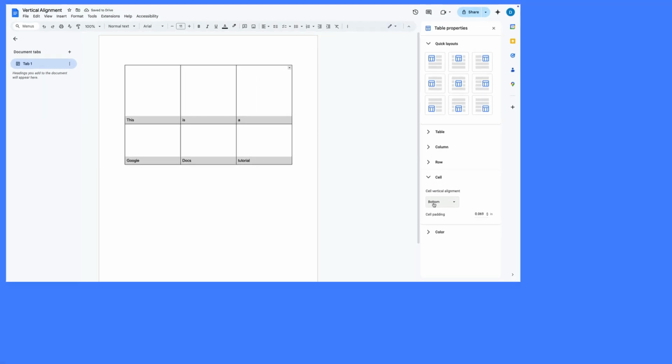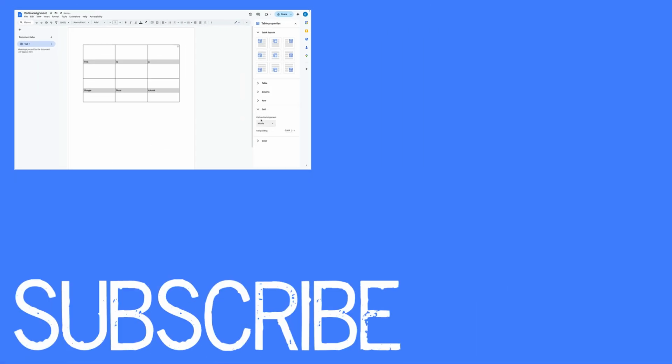So this is how you can change the vertical alignment of cells in Google Docs.